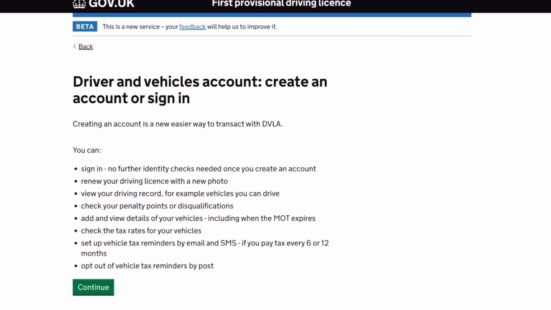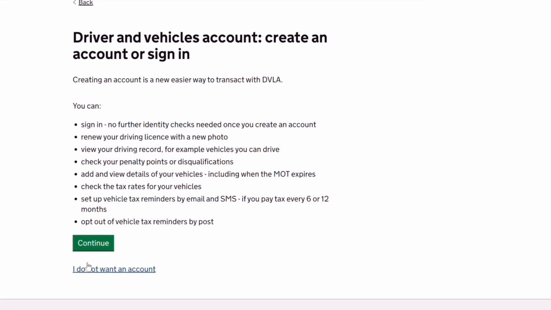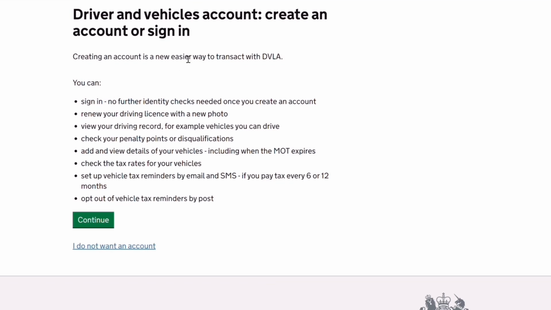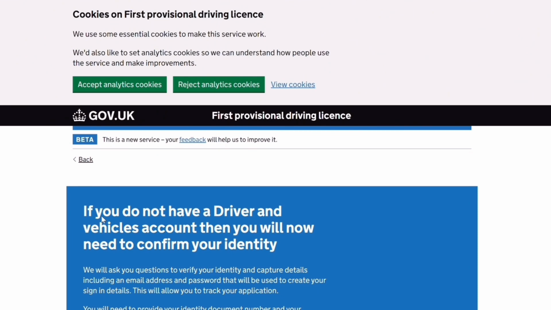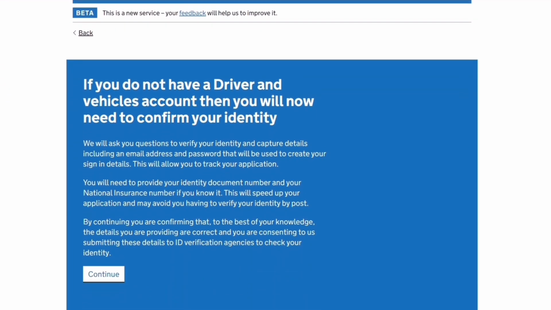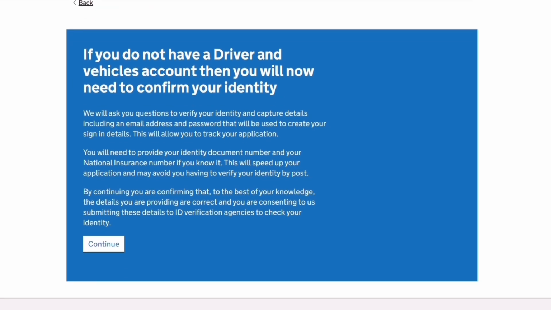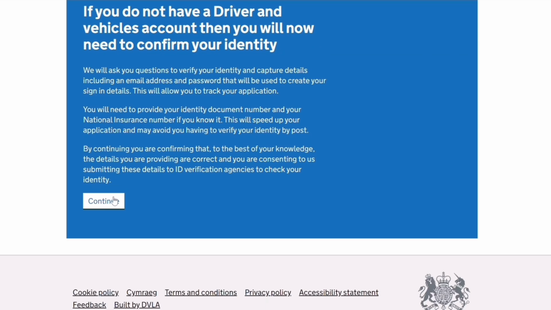Now it's time for you to sign in with your email address, and type in your details and all that. So just take your time, read them, click on continue. It will bring you to this page where it will tell you if you do not have a driver's license vehicle account, and then you need to confirm your identity. So it's time to confirm your identity. Click on continue.